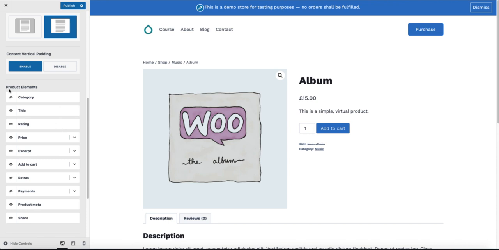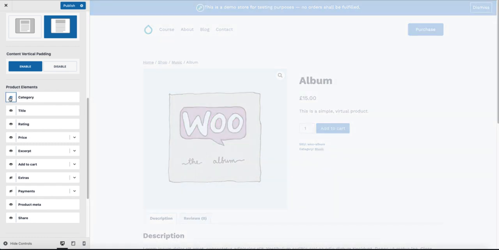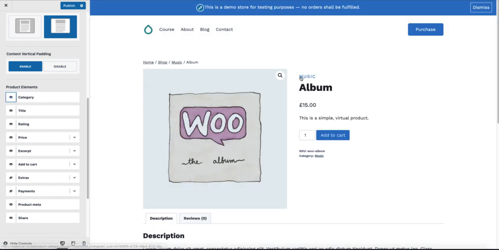And now here are the product elements you can customize. You can toggle the visibility for the category. For example, here it appears above the title. You cannot rearrange those though.